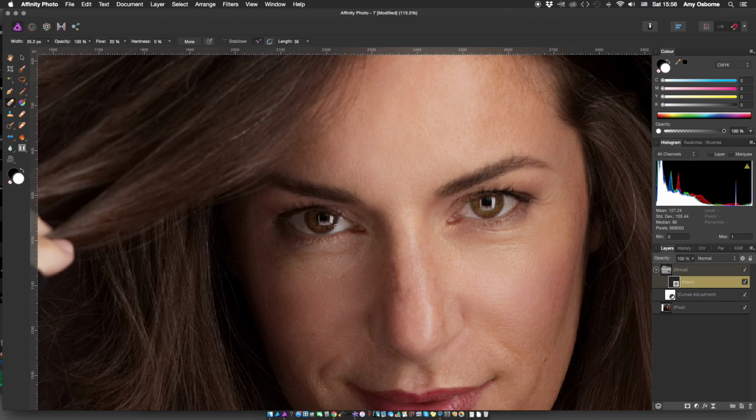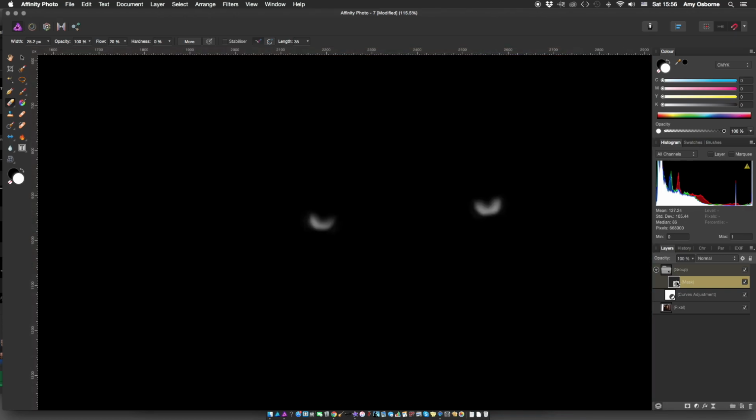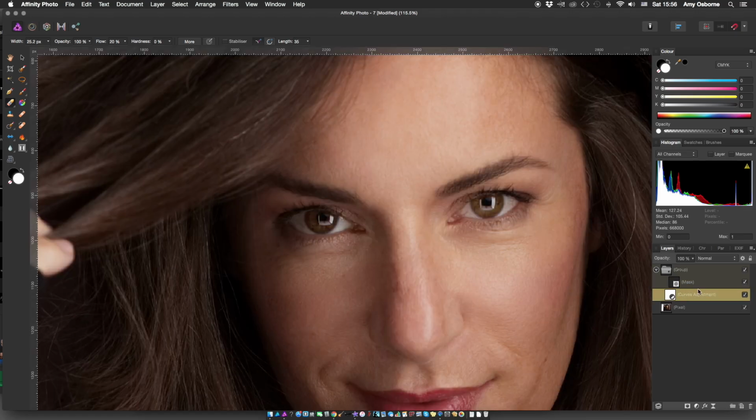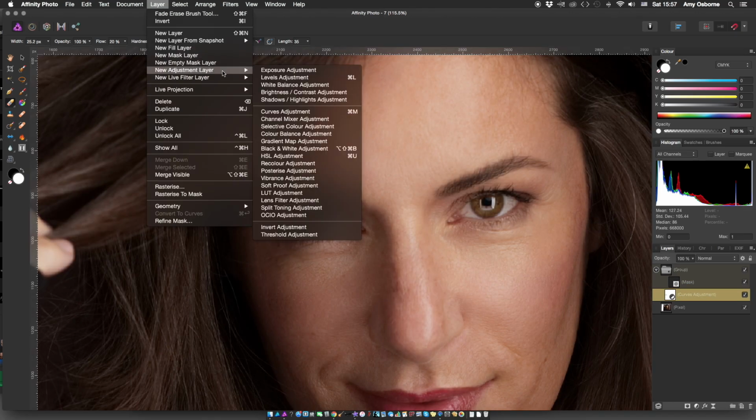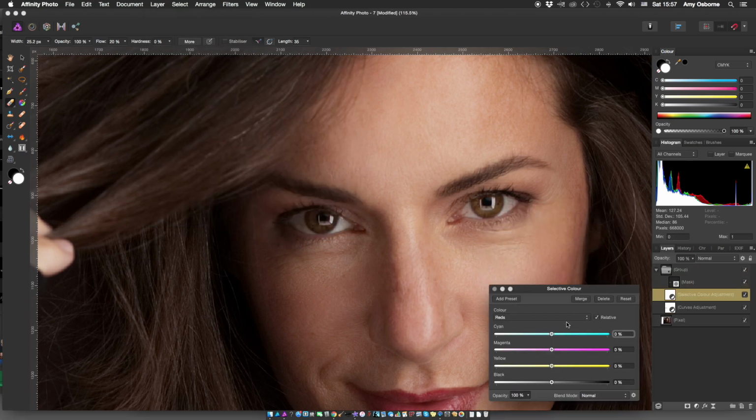The next thing is, while on that curves adjustment layer, I'm going to go up and create a new adjustment layer, and I'll do selective color adjustment. Then I will go up and do a vibrance adjustment.